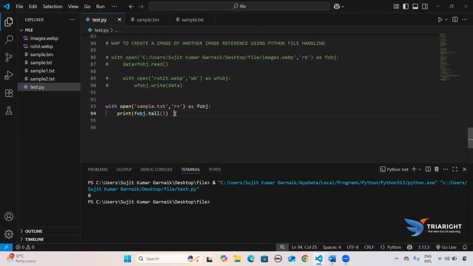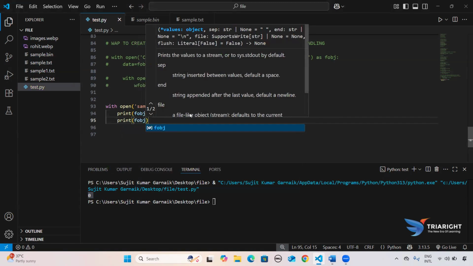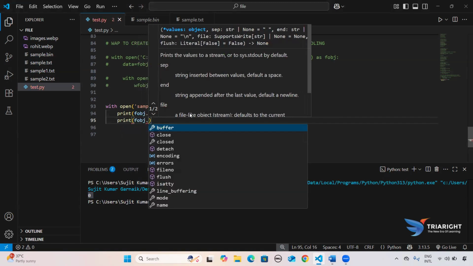So what is the use of this seek method? The seek method is used to send the file pointer from one position to another. As of now my file pointer is at the 0 position. Now I want to send my file pointer to position 10. At that time, I need to use the file object, the object reference dot seek method.